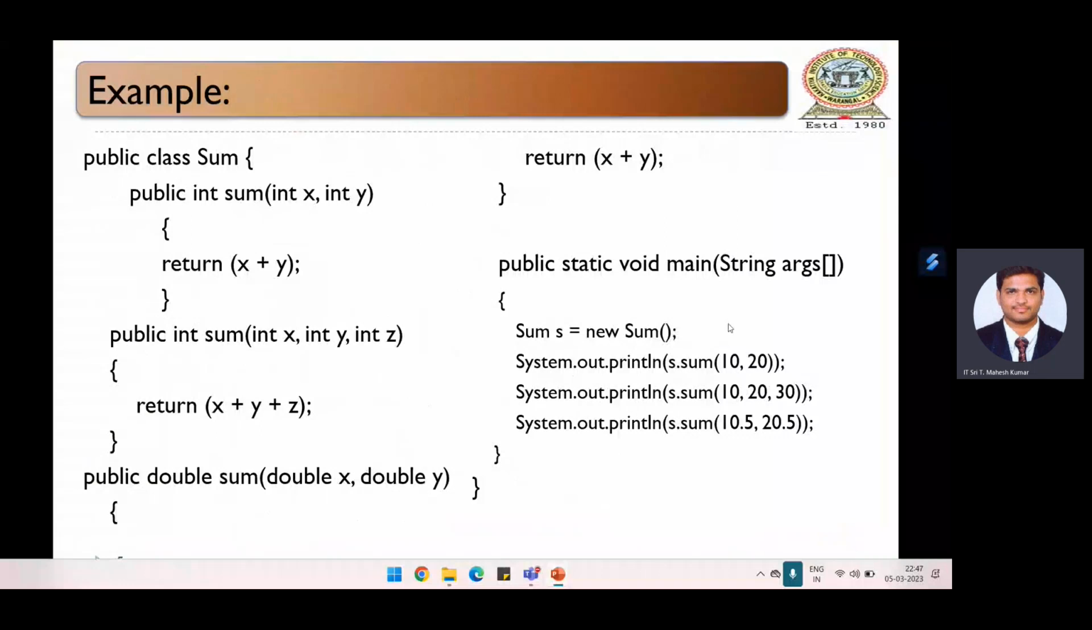In order to execute this in the main method, we create an object for sum and call sum. When you pass two arguments, it executes this function definition. When you pass three, it executes this one. When you pass two of double type, it executes this one. The main agenda of method overloading is that if you can find methods with some uniqueness, those methods can be overloaded.